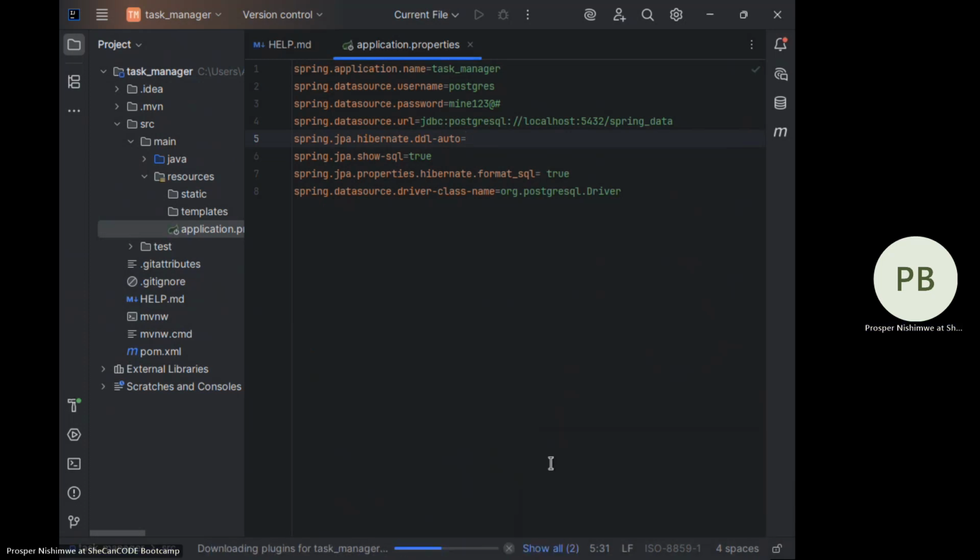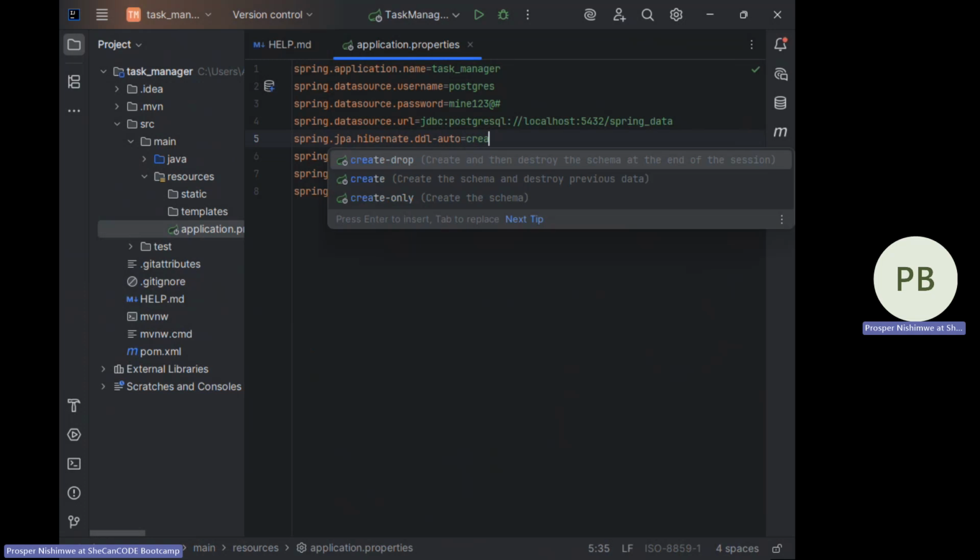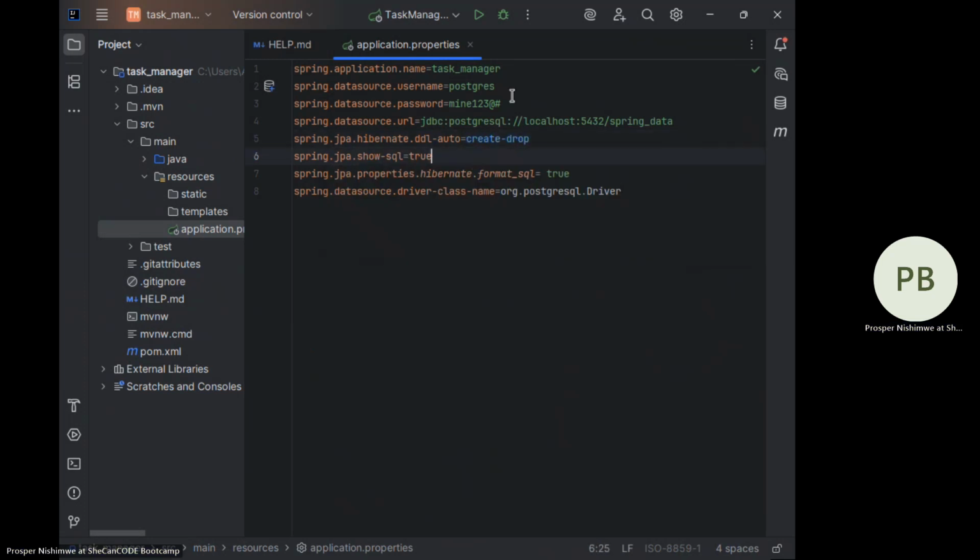So we will write them as those. Okay, for now we're going to use create and drop. We're going to create a database called task manager. Yeah, I think this is it. How do you want?